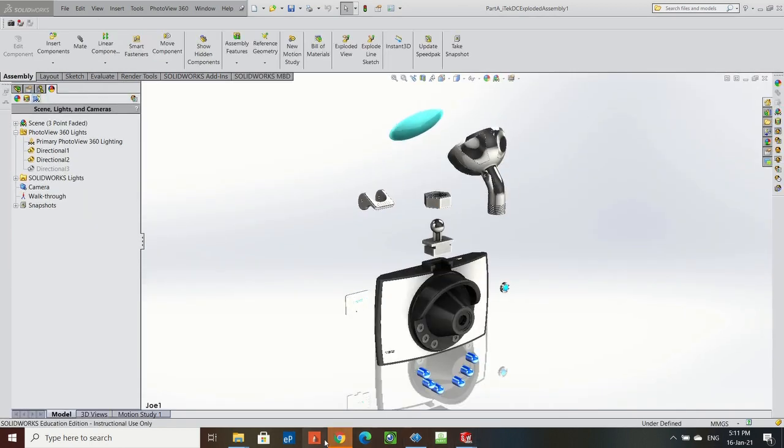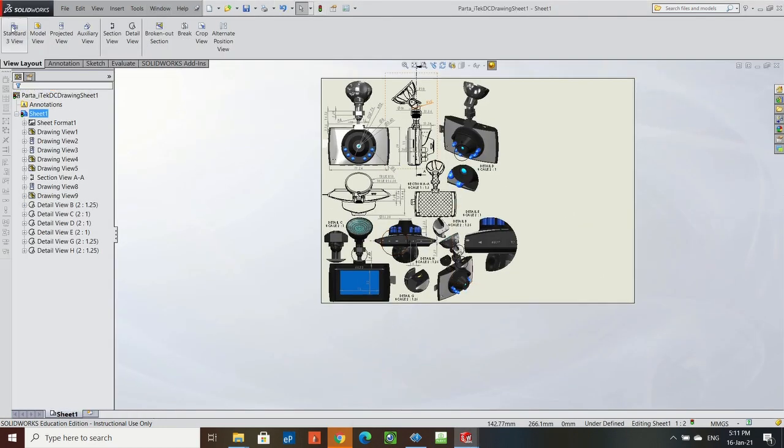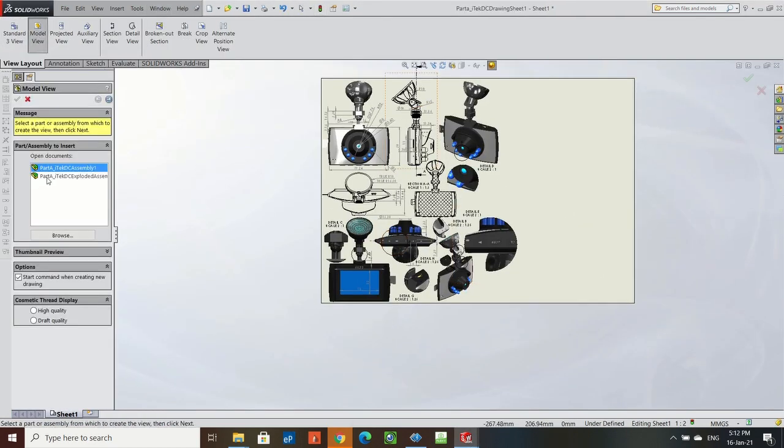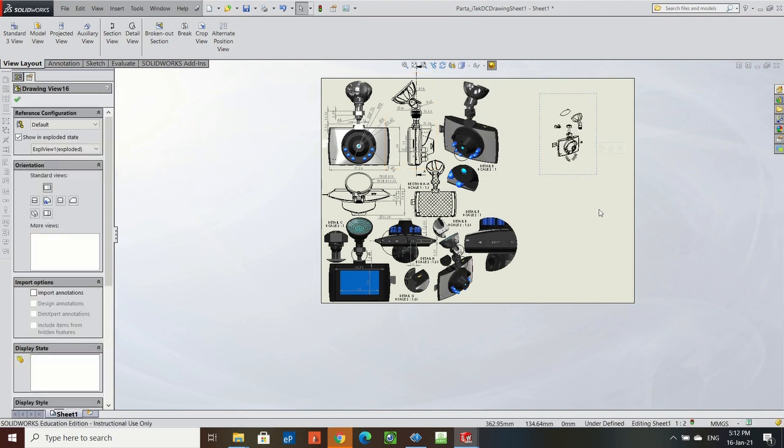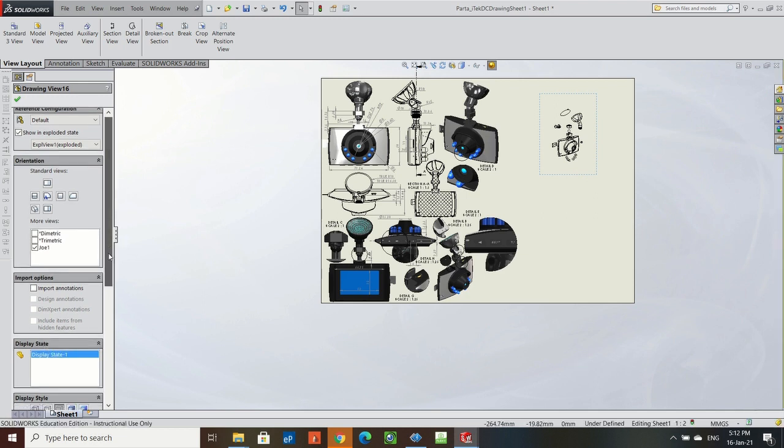and what I'm going to do now is go back to my drawing sheet. I'm going to go to model view. I'm going to go to exploded assembly. Okay, double click on it. Go down here and see, you remember when I saved it as Joe 1? Well, I'm going to put Joe 1 in here now. Okay, like so.